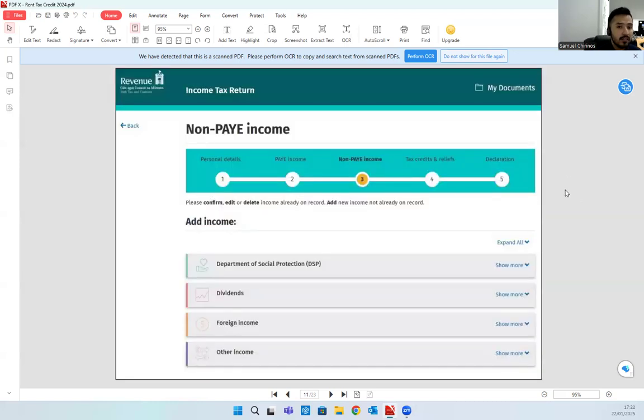You don't need any accountancy firm. When you're self-employed, it's better if you have one, but if you already have knowledge and experience doing this, there is no issue. And for yourself, if you're just employed, this is straightforward. I know some accountancy firms charge fees for doing this, but actually the rent tax credit is for everyone.